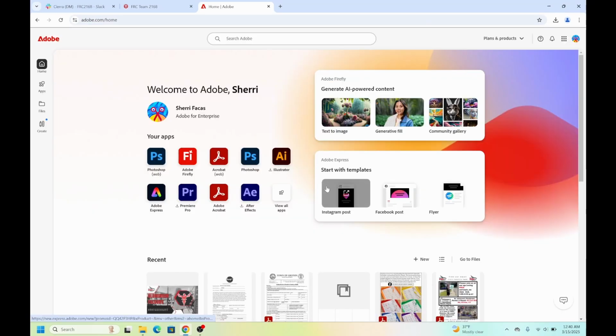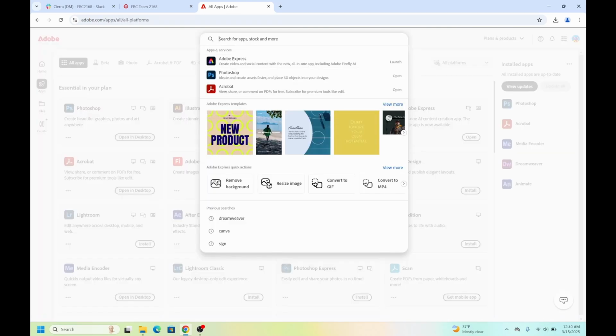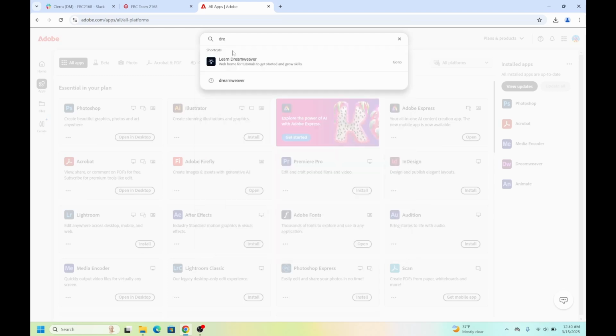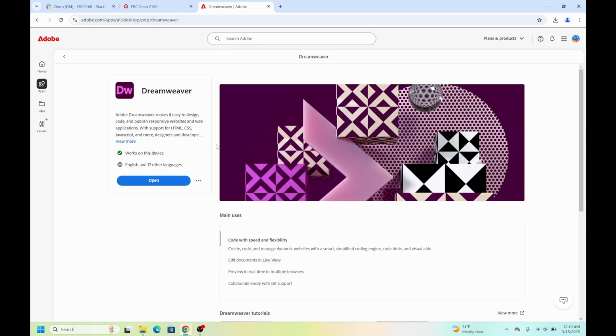Once you're logged into Adobe, you should be on this dashboard. From here we can click View All Apps and then search for Dreamweaver. And then you should have the option to install it. I already have it installed. You also might have to install the entire Creative Cloud unless you already have that installed. But yeah, you should be able to install it. I cannot show you that because I already have it installed.